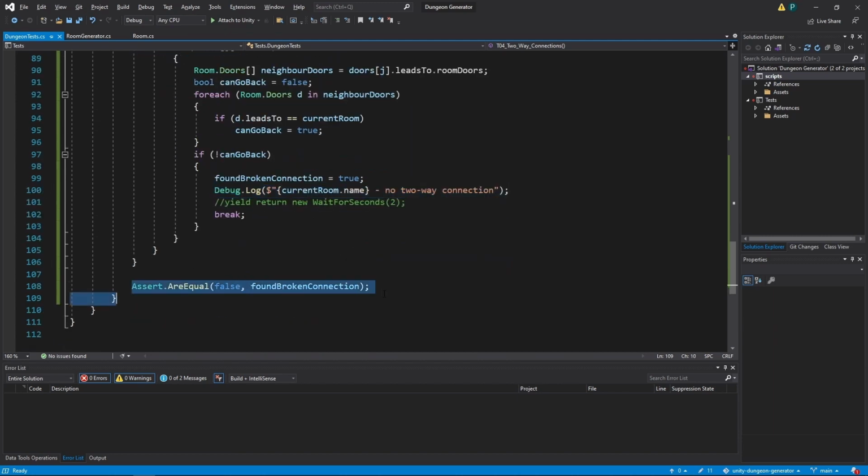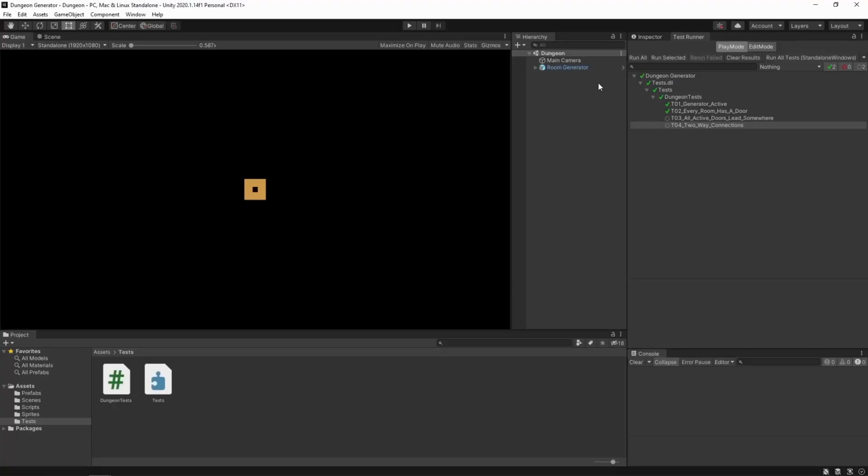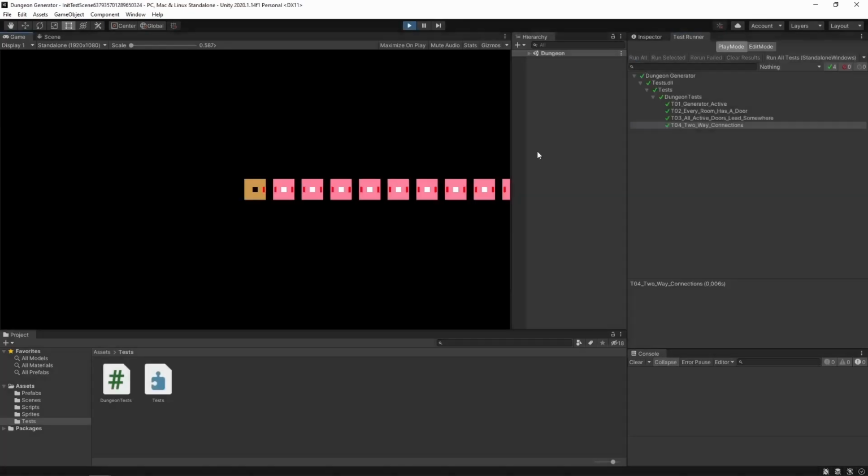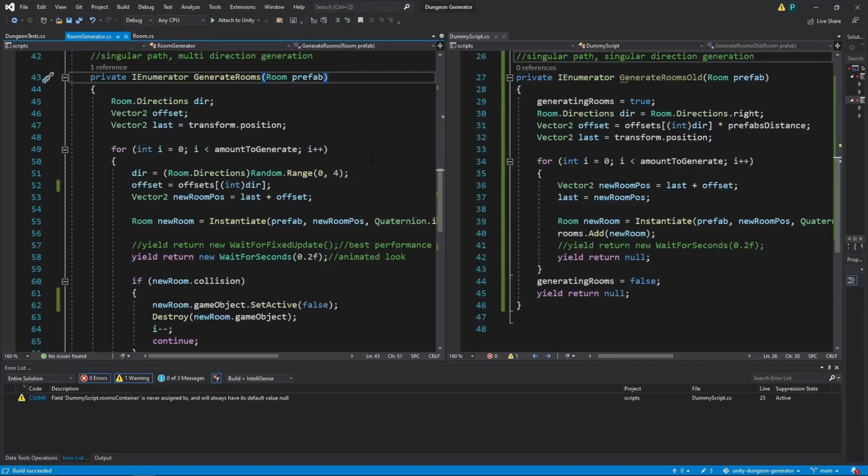And after that, we just check it. So we grab every room has a neighbor, so we check every neighbor if it has a connection to our original room, and if there is no such a connection, we found broken connection. Okay, now let's run those tests and hopefully everything is fine. Yeah, it is. And it took us almost no time. Now we have a solid base to start working on randomness in our generation. See you soon!